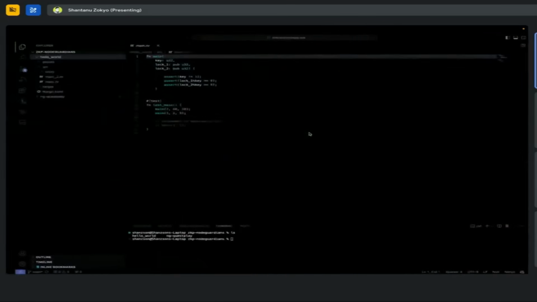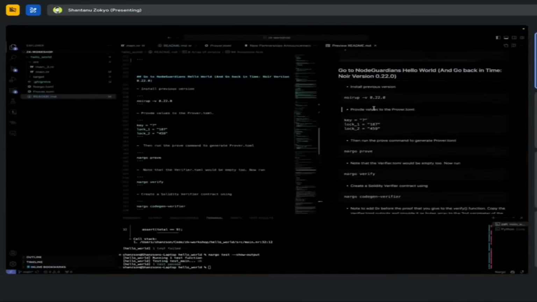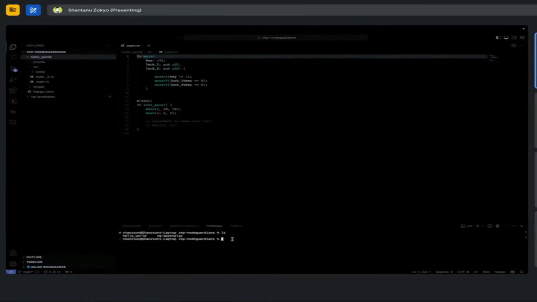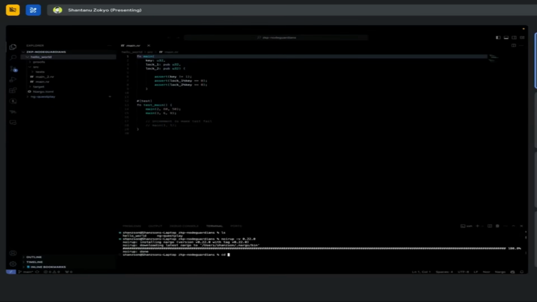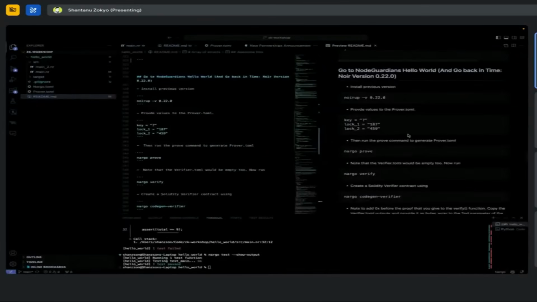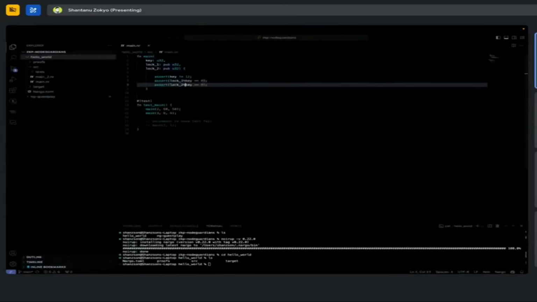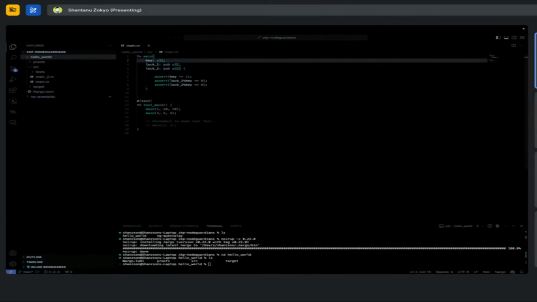So basically this actually uses an old version of Noir. So we need a 0.22 version here. So I will be using this version here. It will download this previous version. Yeah, it has been downloaded. We will go to the hello world. And yeah, so basically here you can see, I guess it should be easier to understand this function.